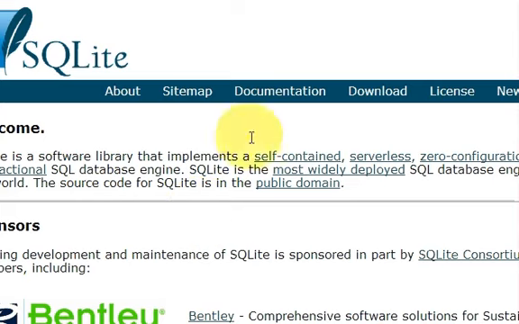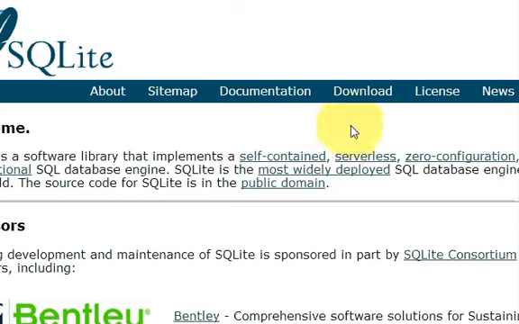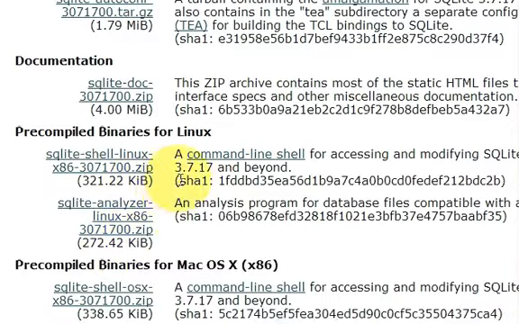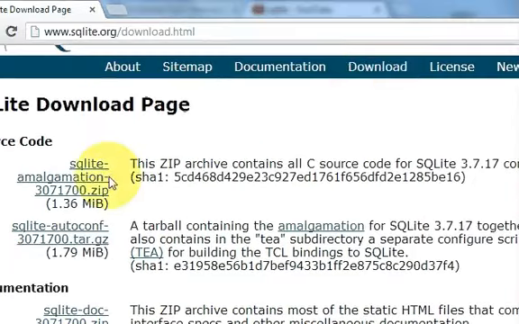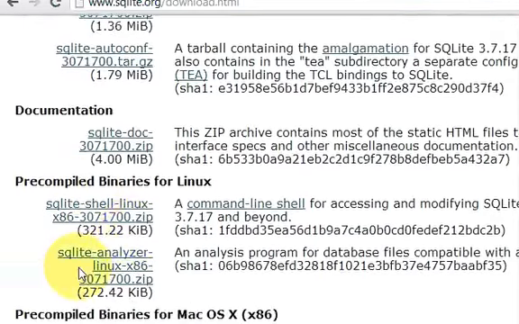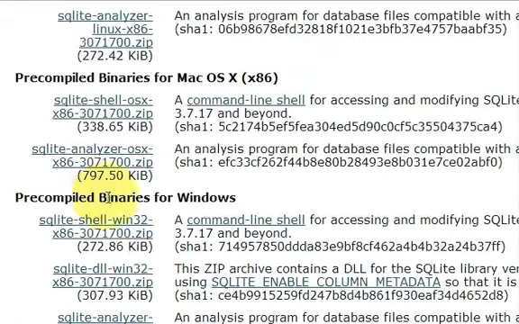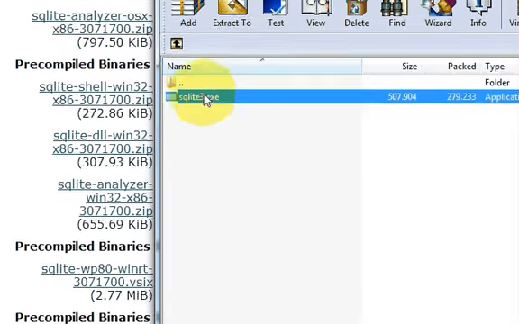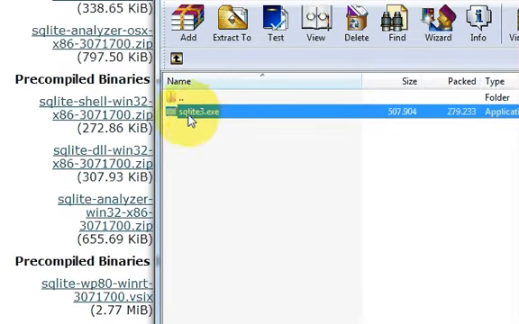So now let's download the binary and install it. So just go to download, and in here we will search for the Windows binaries. So I will go here and I will download this SQLite zip file. Okay, so just click it. I have already downloaded it and this file looks like this. So it has only one exe file called SQLite3.exe.